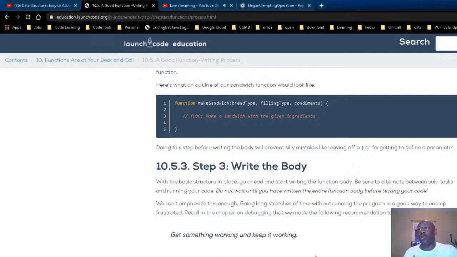Every good professional programmer works in this way. Write a few lines of code, run it, debug errors, and repeat. Following these steps won't prevent you from making mistakes, but it will reduce the number of bugs you create. This helps you more quickly produce solid working code. All right, cool. So it says, with this structure in place, go ahead and start writing the function body.